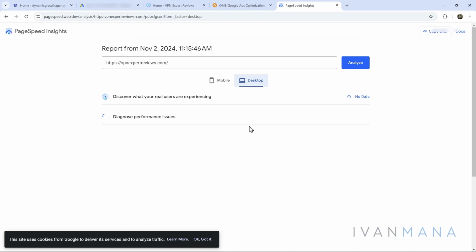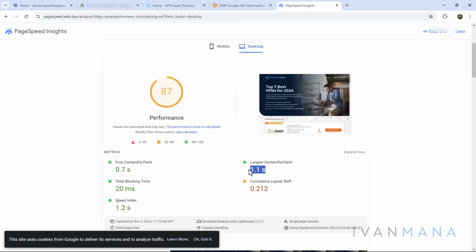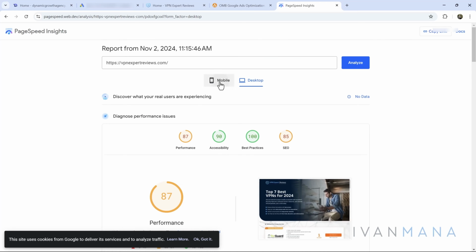So we're going to give it a second to load. Okay, so there you go. So let's look at the largest contentful paint, 1 second to load. So that's good. Anything under 3 seconds is good. Anything over 3 seconds, obviously that's a problem. Now this is on desktop. Let's check mobile.